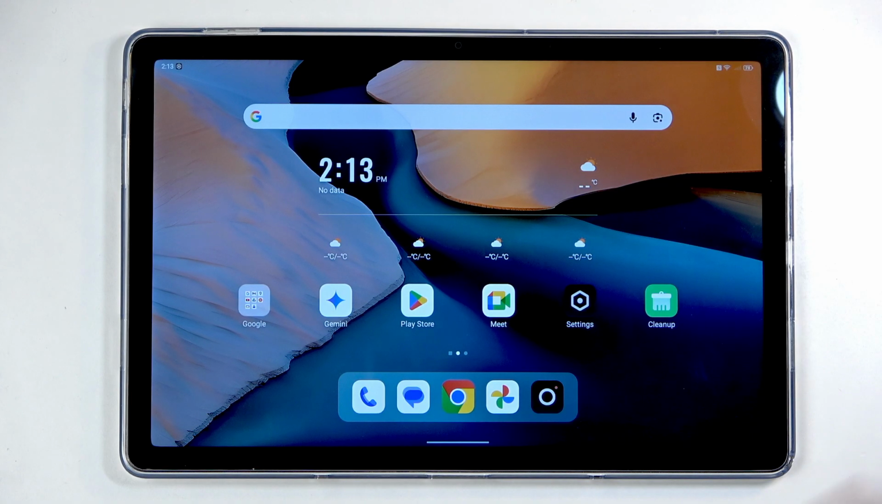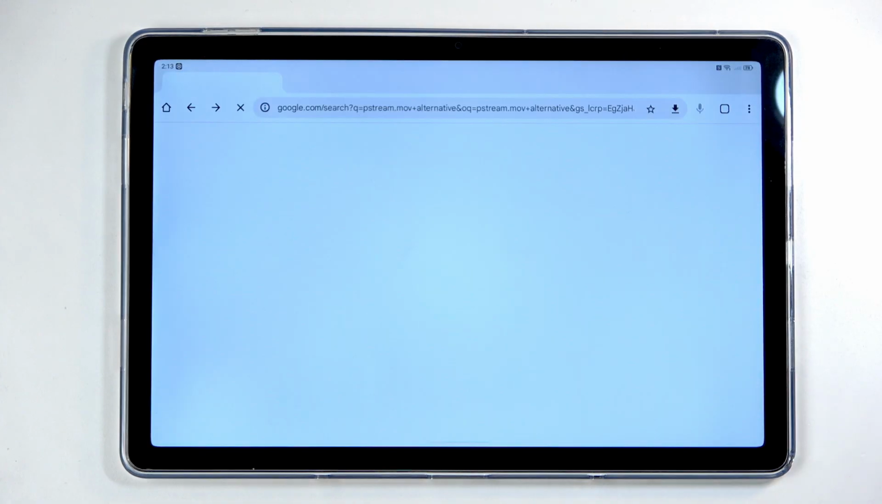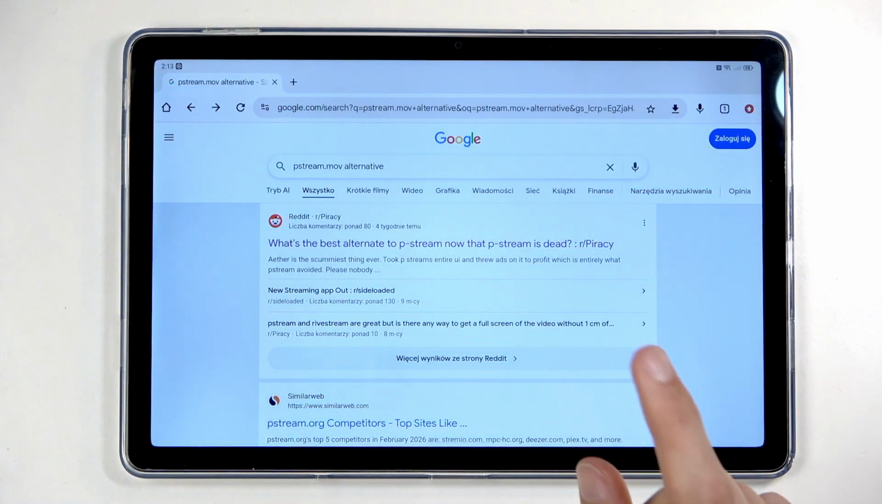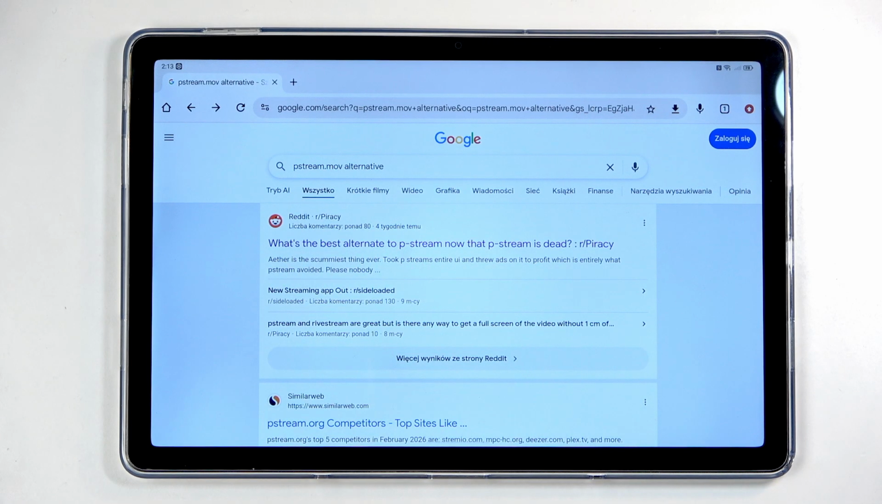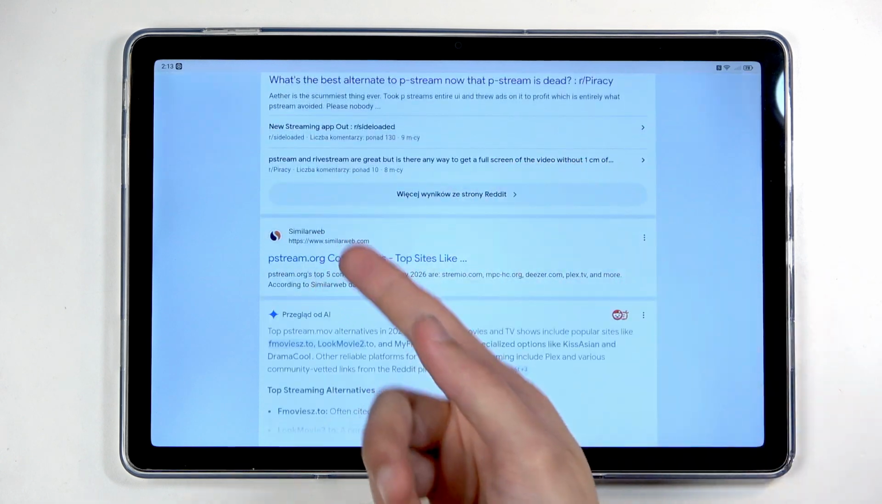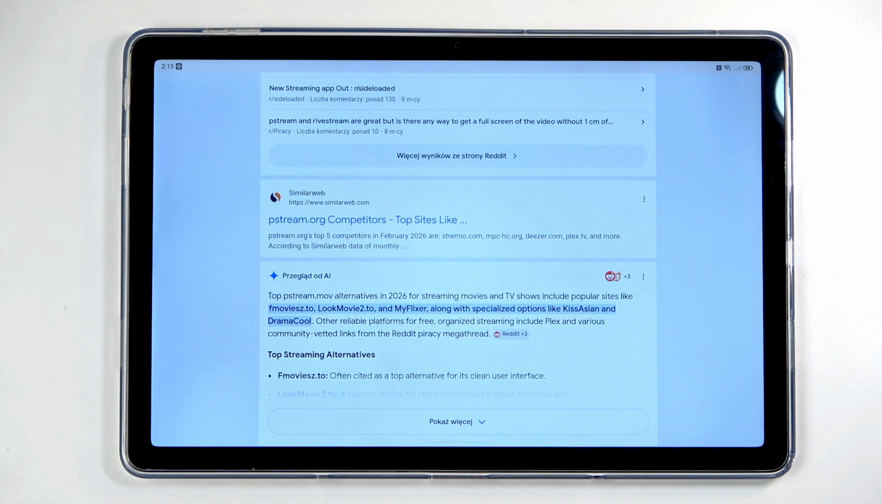So what you want to do is navigate to your browser, and what I was showing before was the website called pstream.mov. Now, because that site is now dead, what I do is search on Google alternatives in addition to that. And you're always going to be looking for Reddit. Let's be honest, when it comes to this kind of content and information, Reddit is the best place. AI overviews, completely ignore those. That's just moronic bullshit. And any kind of other websites like this, yeah, they give you shit, most likely.